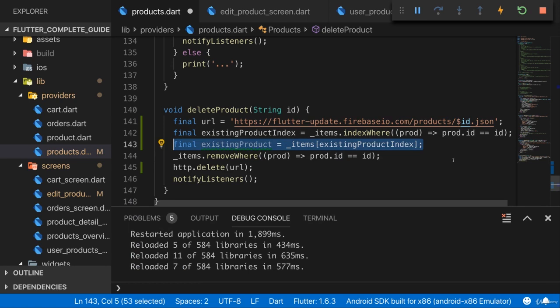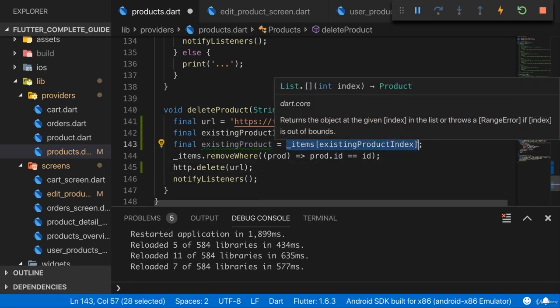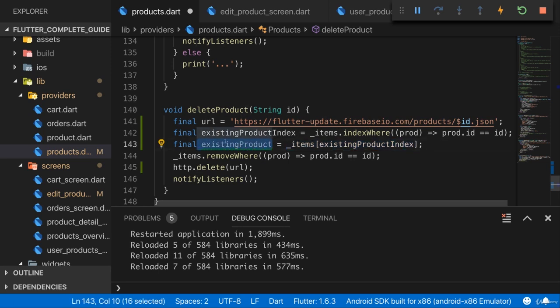So with that, I now basically store a reference, a pointer to that product which is about to be deleted in this constant here. And thereafter, I can call items remove at, because I now have the index, existing product index. So this will now remove the item from the list, but important, not from memory. It only removes it from the list. The item, the object itself, will live on in memory.